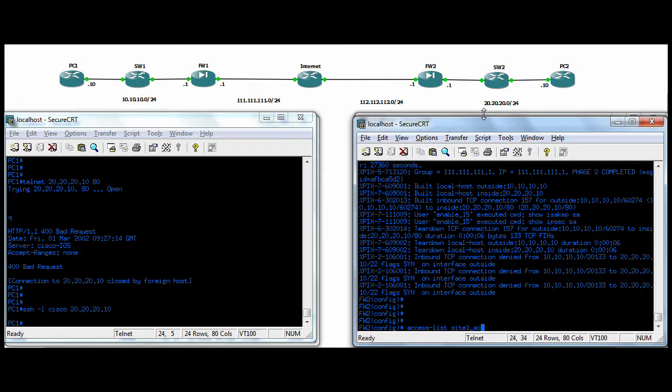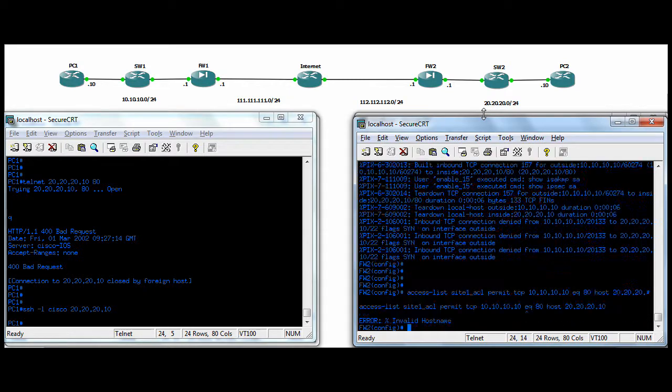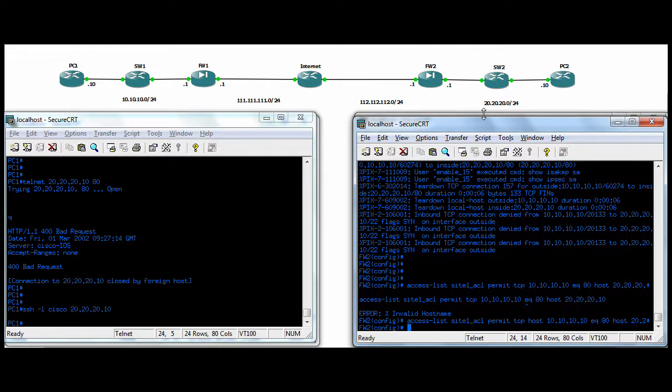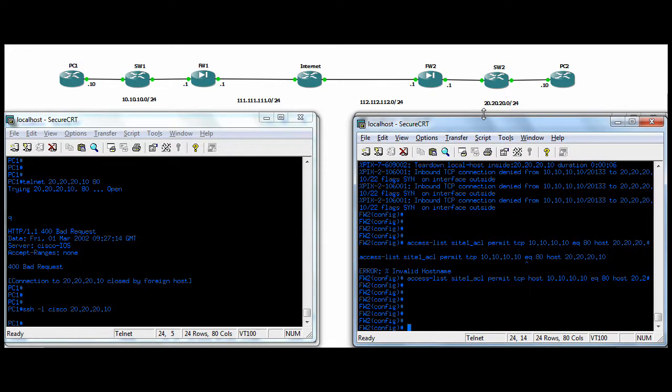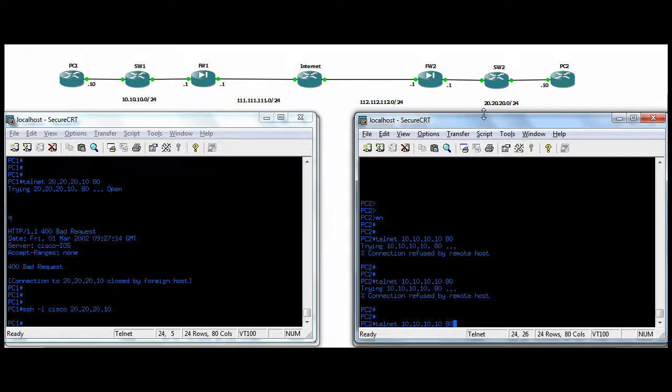So if we go back into the firewall and add to the access list, we call it site 1 ACL, and we want to permit TCP. Now remember, always the remote first. So the remote is PC1, even though he's the destination here for us. It's still PC1 equal to 80. Still PC1 is first in the ACL, and that's to host, or actually from host, PC2. It didn't like something. Did I miss something? Access list site 1 ACL permit TCP. Yes, I missed the mask on this guy. So we'll say host. Perfect. It's in.